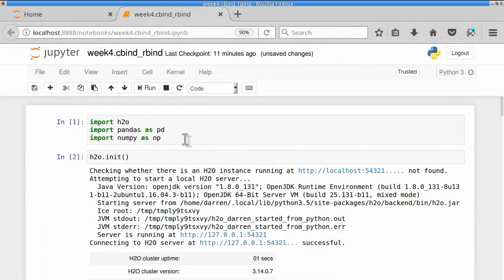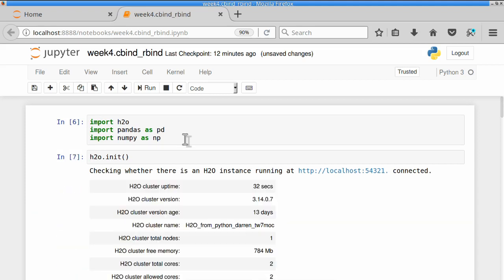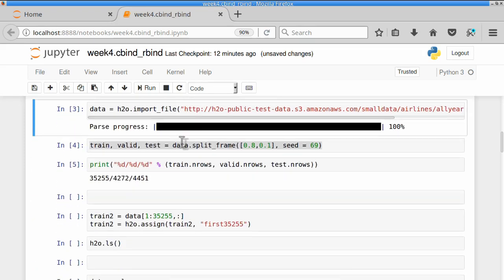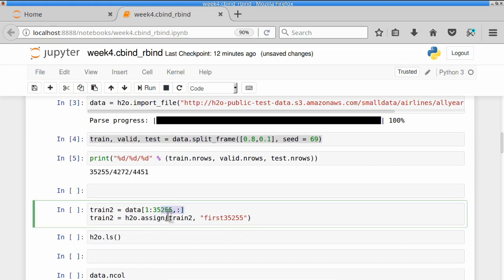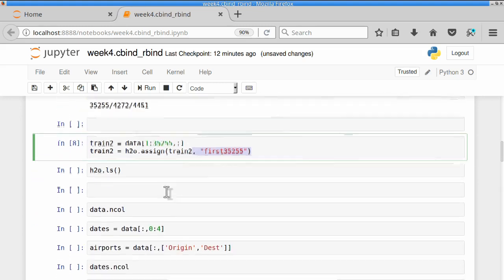Okay, switching over into Python and bringing in H2O. The pandas and numpy references will come in later. Initializing H2O, importing the data, splitting it into 80%, 10%, 10%. Okay, and again, if I want exactly the first 80% without any random sampling, it's almost the same command. But one difference with Python, you need that colon there. You can't have a blank argument. And I assign a name to it in the same way.